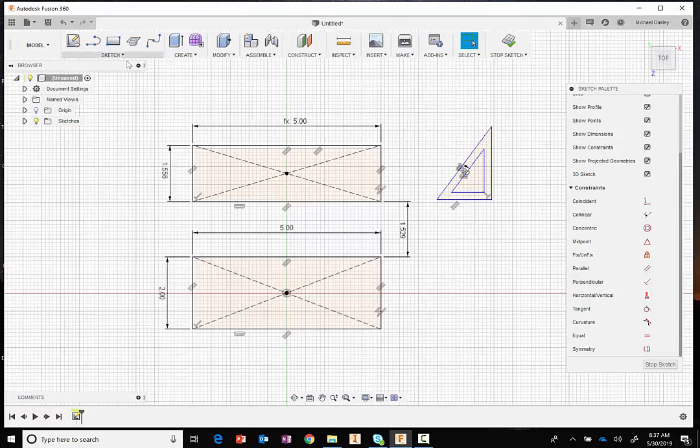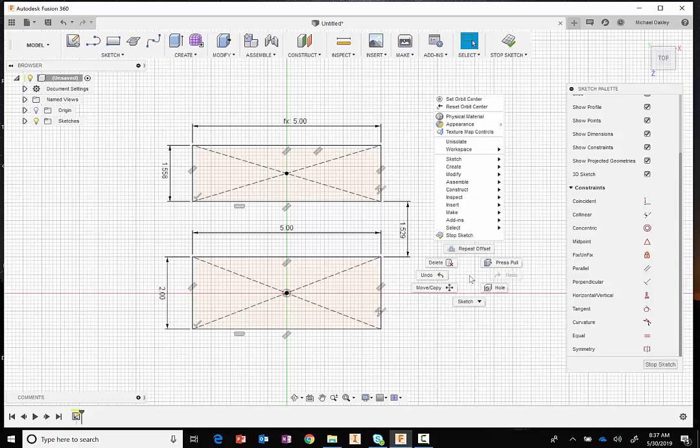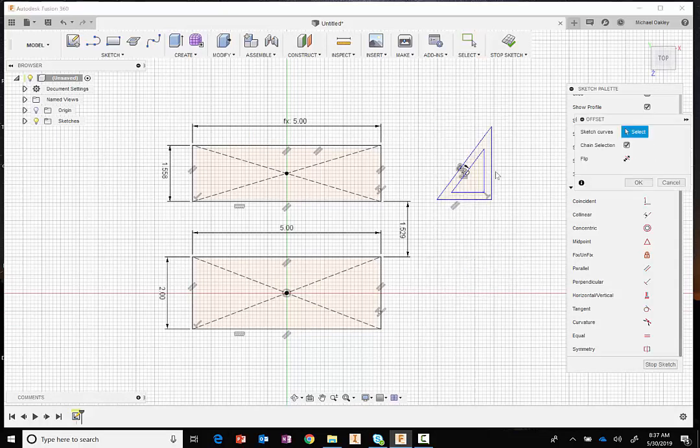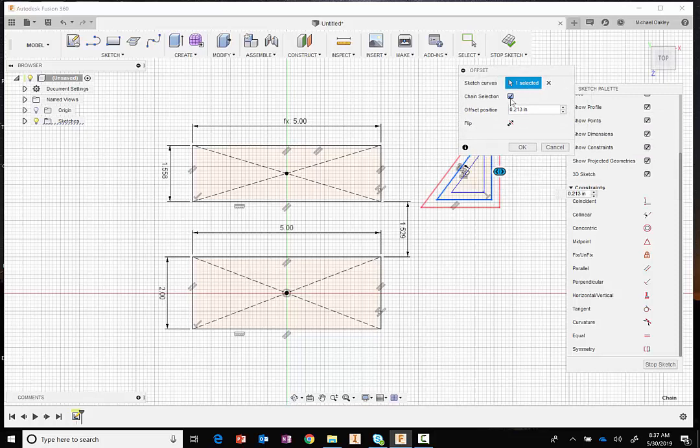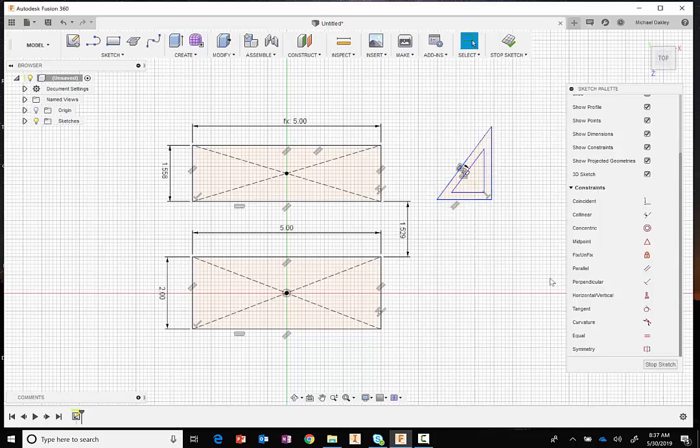If we right mouse click, I can say repeat offset and do that again. And if we take a look at our palette of choices, we can chain the selection. We can flip the side here in this palette as well. So you have different choices here. So pay attention to your palettes because there's often a lot of extra choices you can choose from.